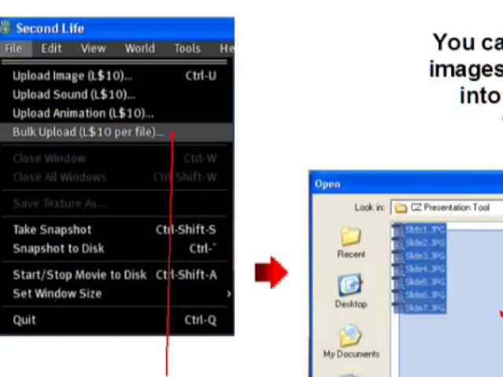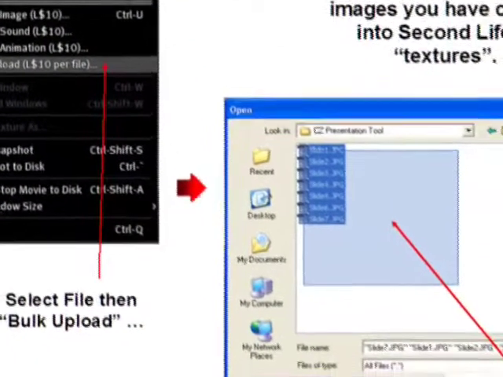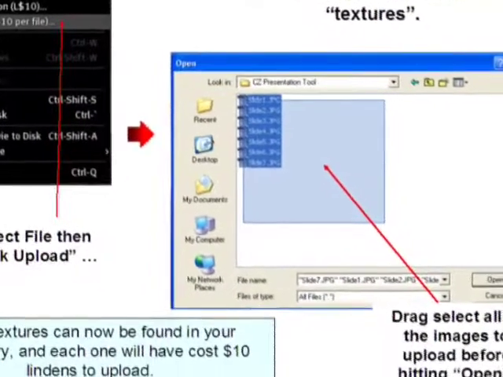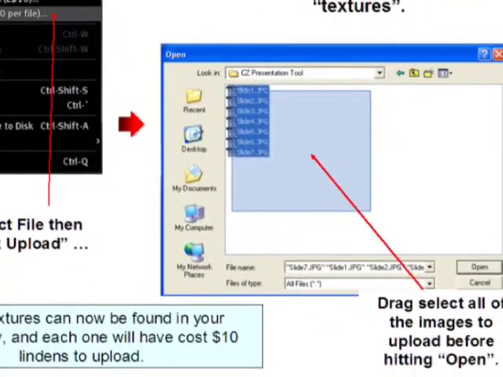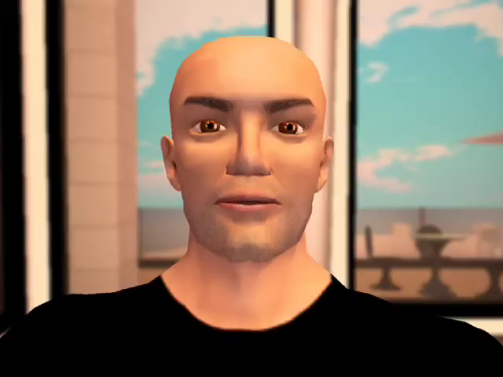Log into Second Life, then choose File, Bulk Upload. Select all of the images you want to upload, then click Open. After a few minutes, your slides will be in your Second Life inventory and can be loaded into the laptop. Before you load your slides into the laptop, you'll need to remove the sample slides.